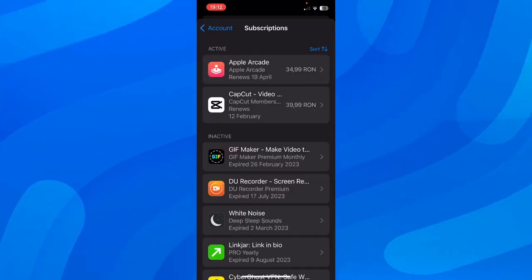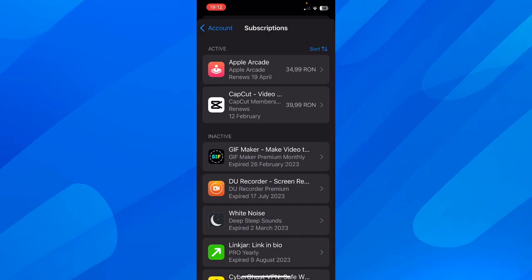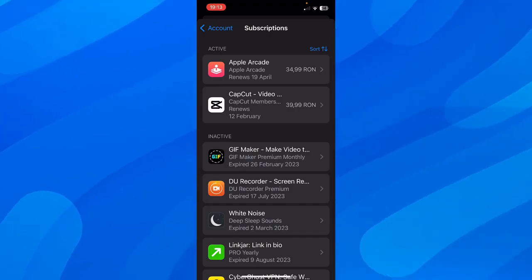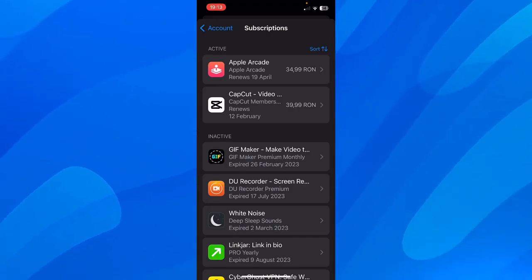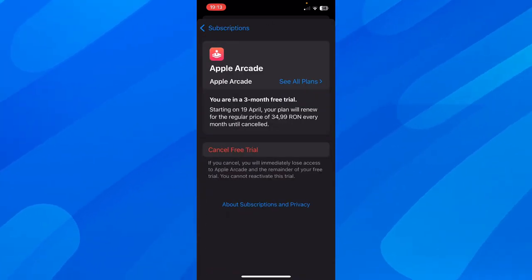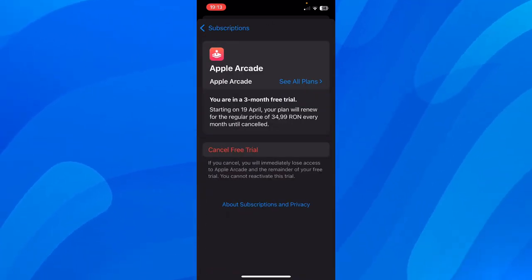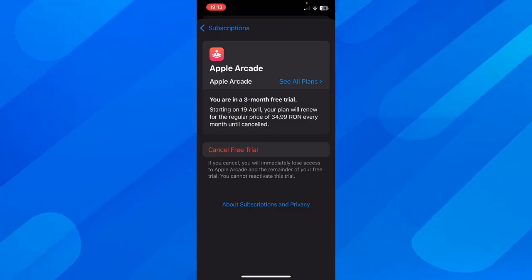So as you can see, I only have Apple Arcade, but it's going to look something similar. So instead of Apple Arcade, you're going to see Spotify here. Since I don't have a premium plan on Spotify, I don't have it here. So here you're going to see that you have a cancel button.